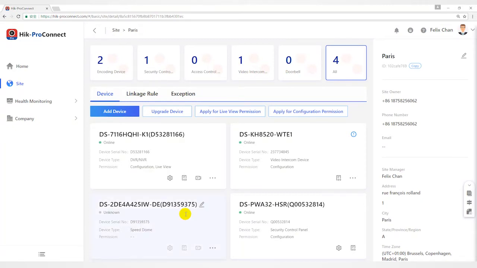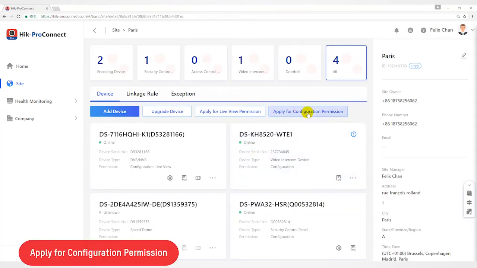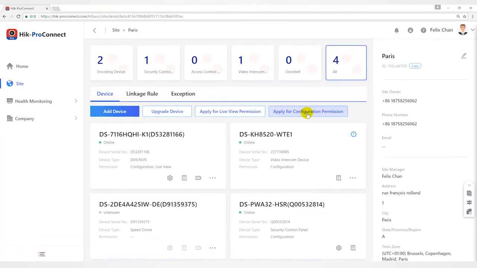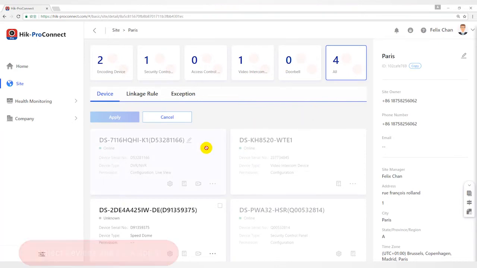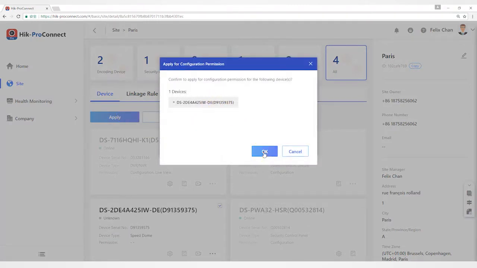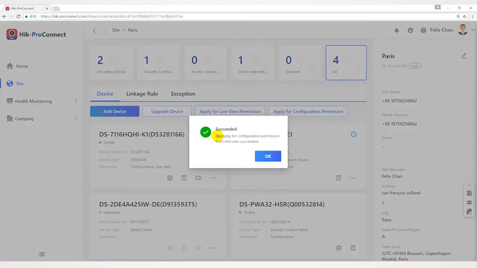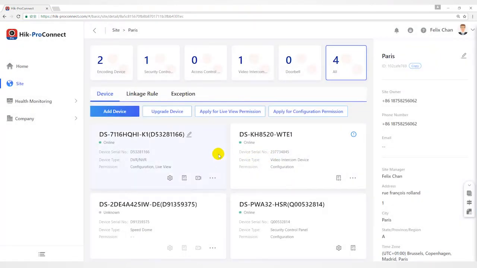At this time, if you still need configuration permission of the devices, you need to apply to the end user. Here are the application instructions for you. Click the Apply button, select the devices that need to apply for configuration permission, and click Apply. After clicking Apply, the end user will receive the message of the site permission application on Hik-Connect. After being authorized by the end user, refresh the site and you will see that the permissions of the devices have been updated.